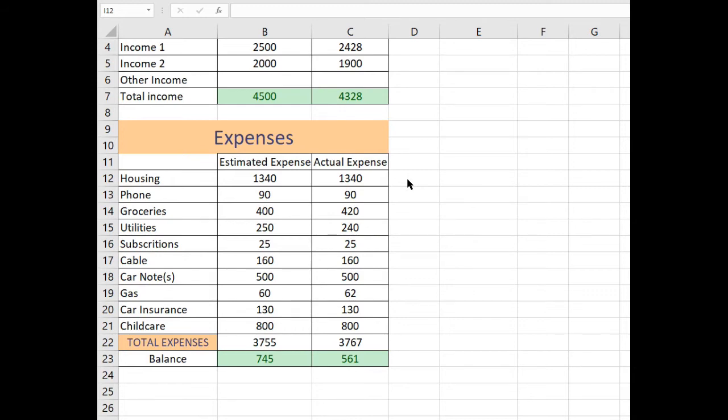For example, the housing here is going to be a fixed expense. Typically, when you pay your housing, pay your rent from month to month, that number stays the same. Same with the phone bill. But if you take a look at the groceries, you'll see that the groceries have increased because this is something you have control over. So if you shop the sales, if you use coupons, if you go and do your grocery shopping, I just say online, it's going to cost more.